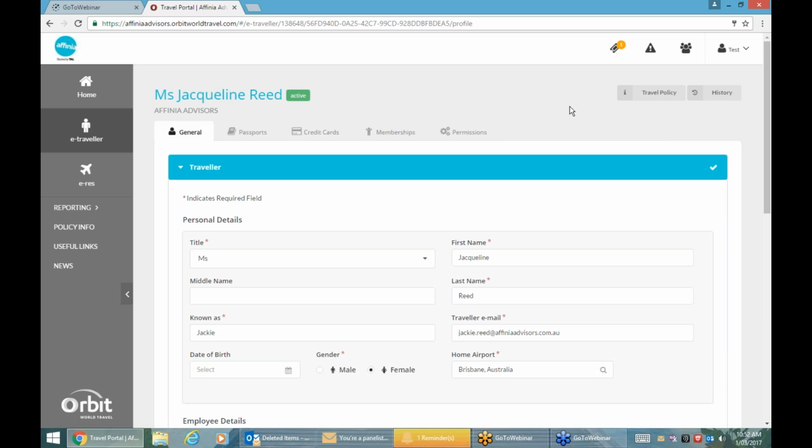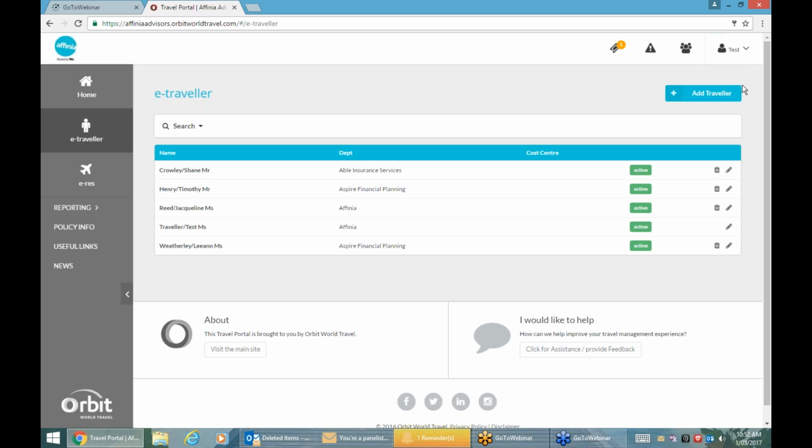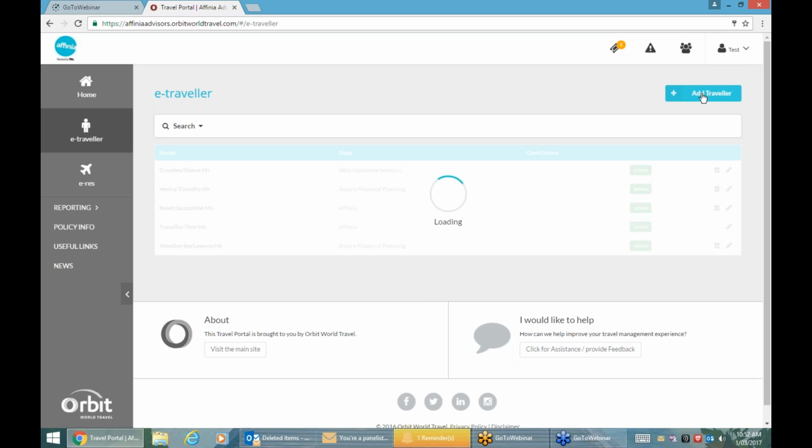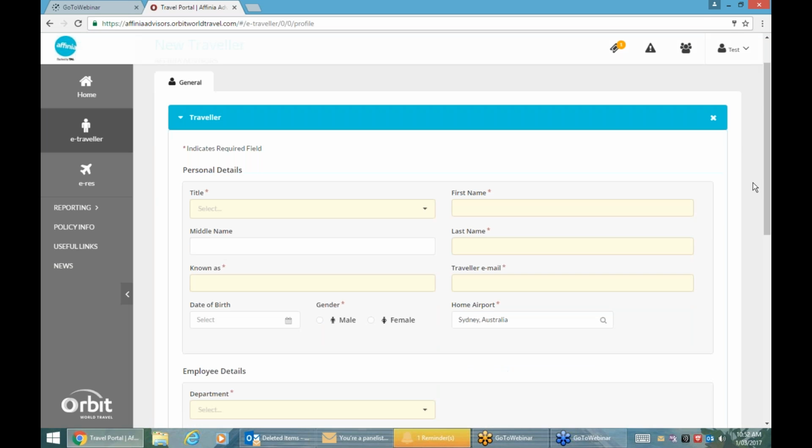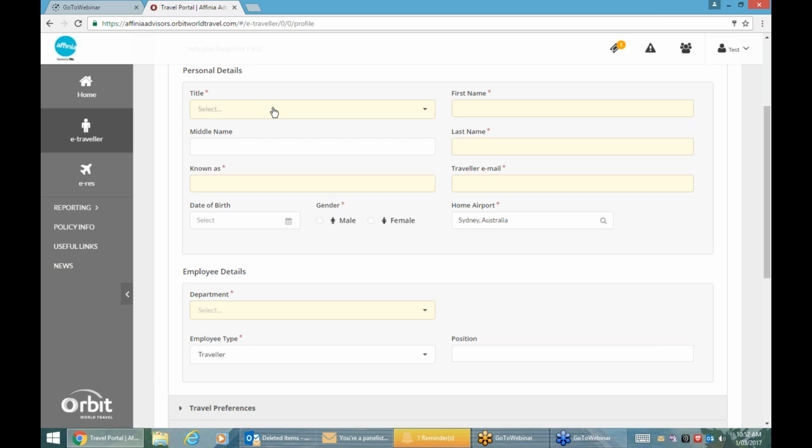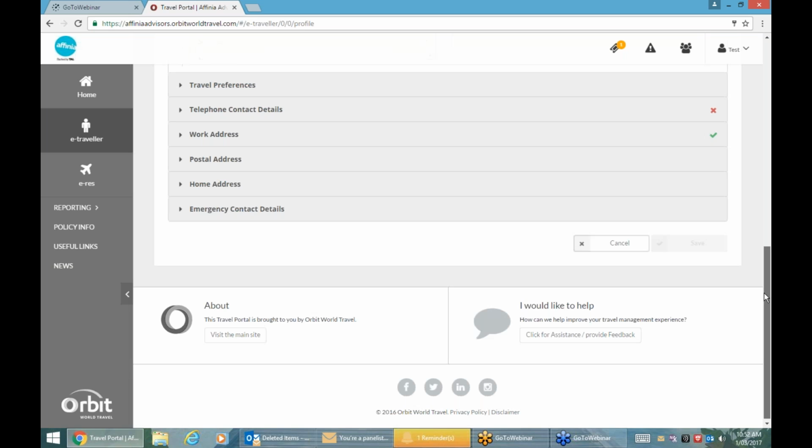Okay, so that is profiles. I'll just quickly show an arranger what happens when you need to make a new profile. You click on eTraveller, and then you've got this option up here to add a new traveller. It brings up a blank form, and really it's just a matter of filling out the mandatory fields. Once that's completed, go down the bottom, your save button will be active, and you save the profile. It saves instantly, and it also syncs straight away to the online booking tool, eRes, and you'll be able to go and make a booking immediately for that person.